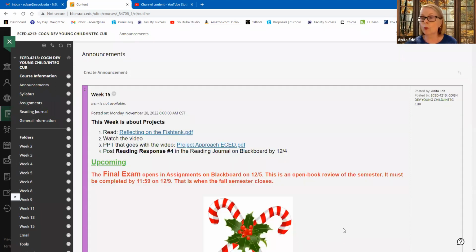The week after, you're going to have your final exam. And this is an open book exam that covers the whole semester. Totally open book though, so nothing to worry about. The only difference from other assignments is that the test will close at 11:59 on Friday, because that's when the semester ends at midnight. So everything will be shut down then.